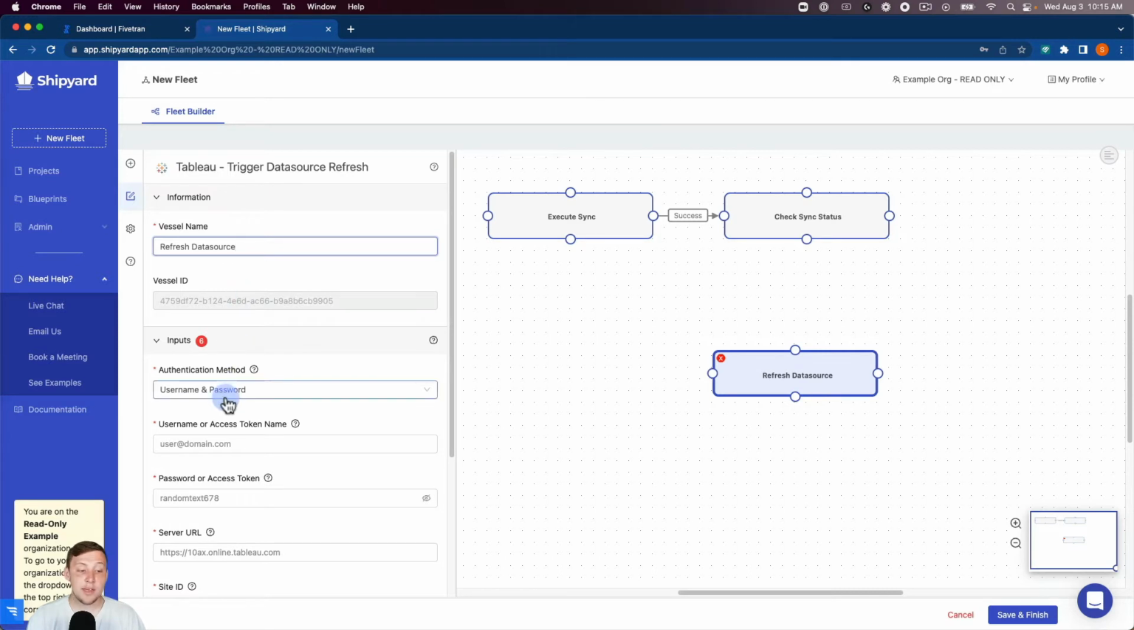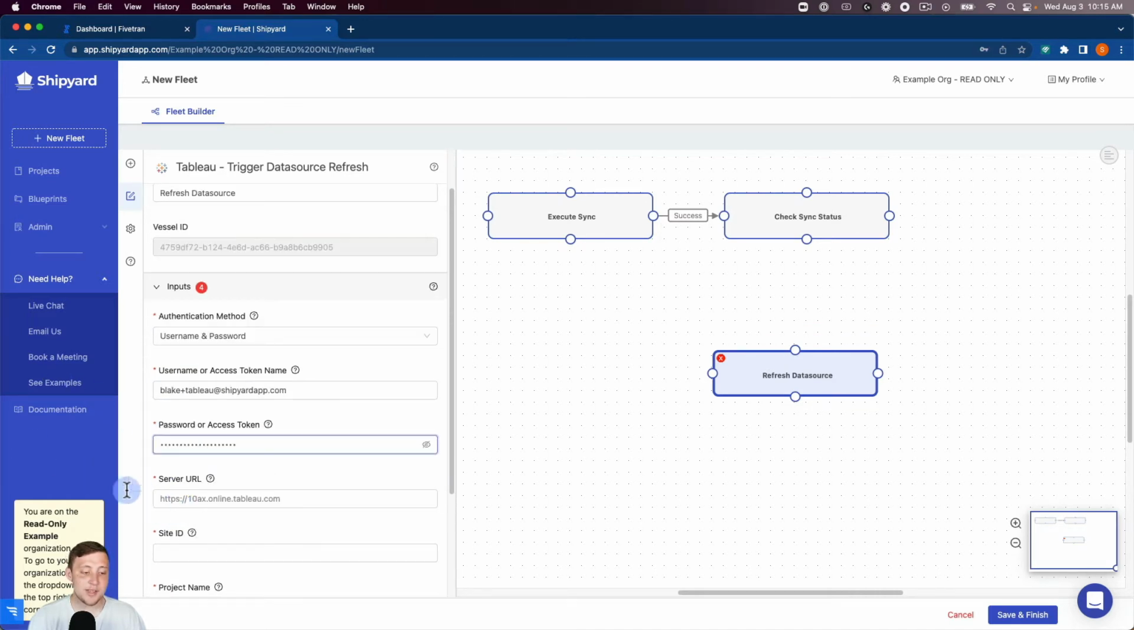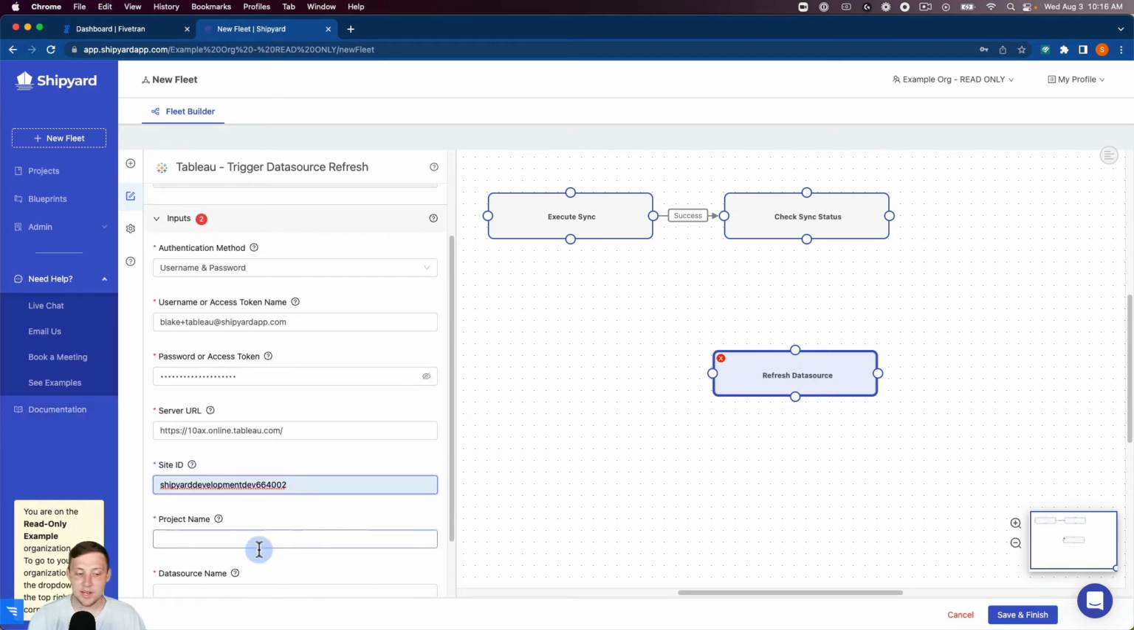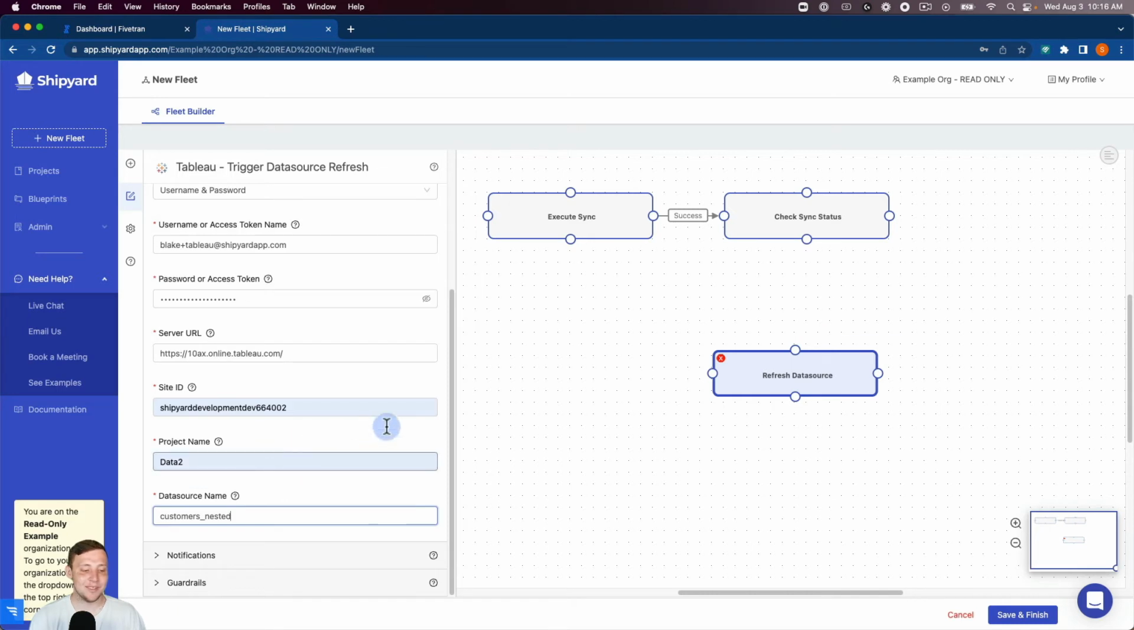Okay, so you can authenticate using username and password or access token. I'm just going to use username and password here. Paste those in there. And again, all this information that I'm inputting can be found inside of our authorization guide, inside of our documentation. So if you need help finding any of this information, we have a guide to help you out with that inside of the documentation as well.